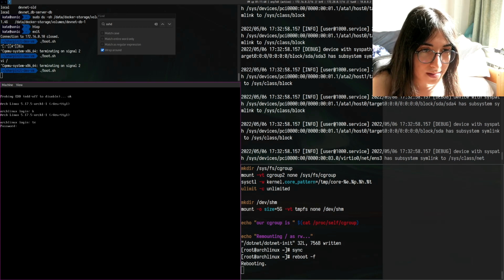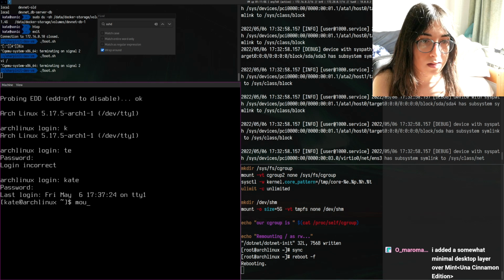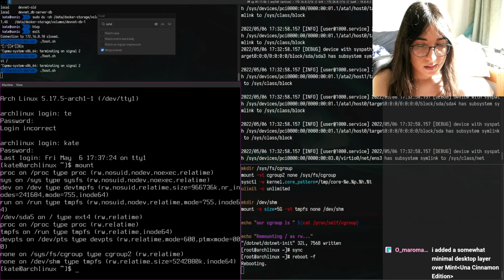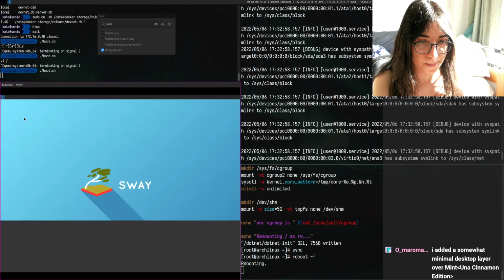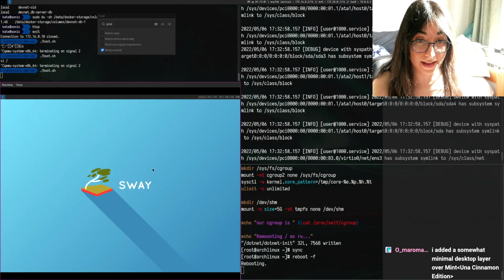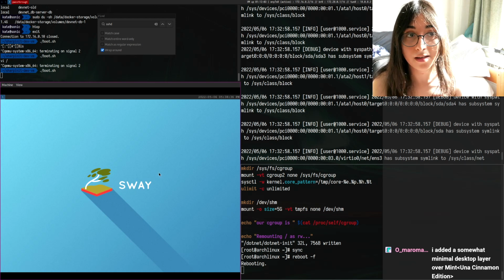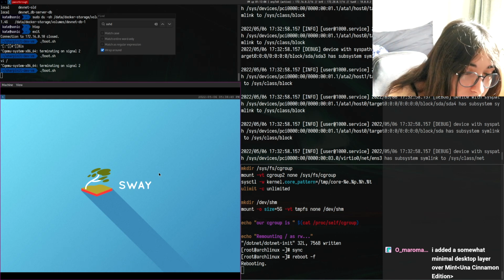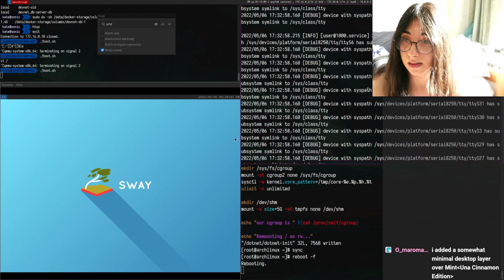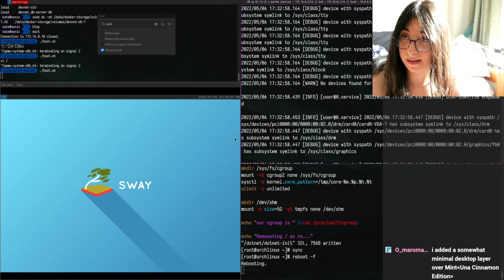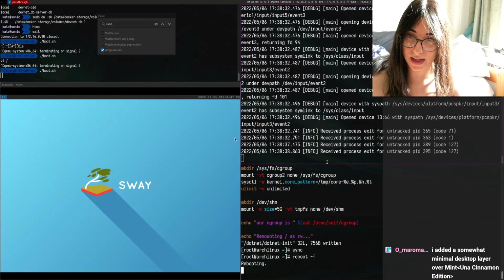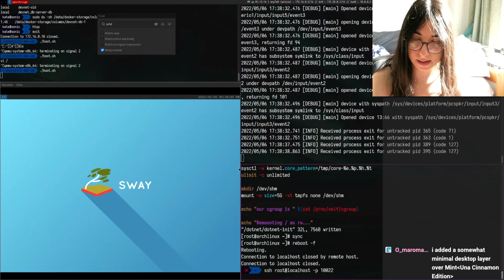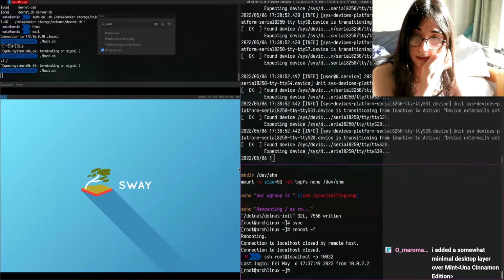Oh god, what? Okay, sway. Oh, and there we go. I still don't have a terminal. I can switch workspaces. I think I need to install, like... I also don't have X-Wayland, so that's a problem. Let's just log in and install all of those.